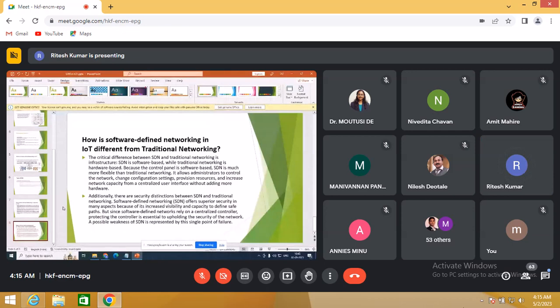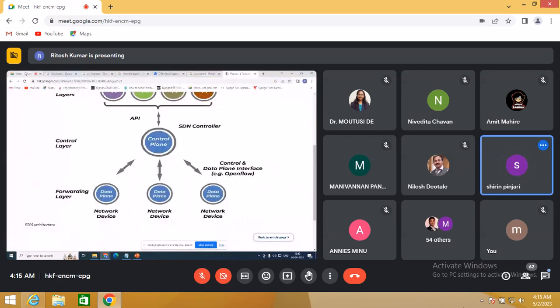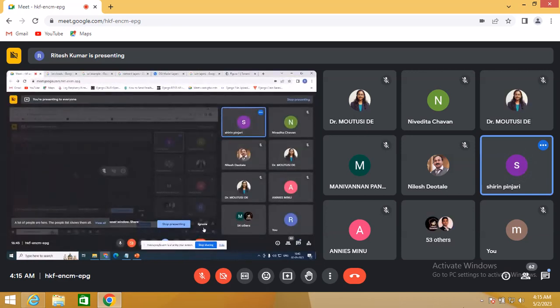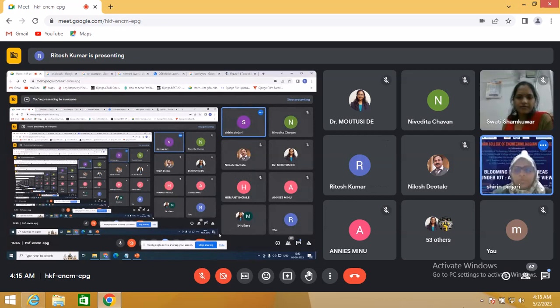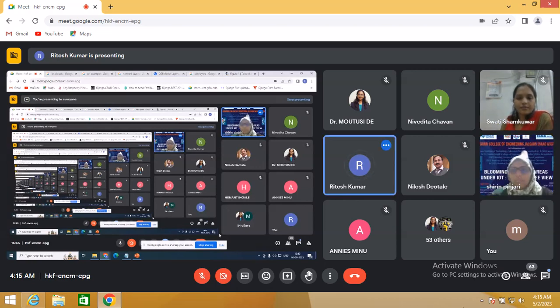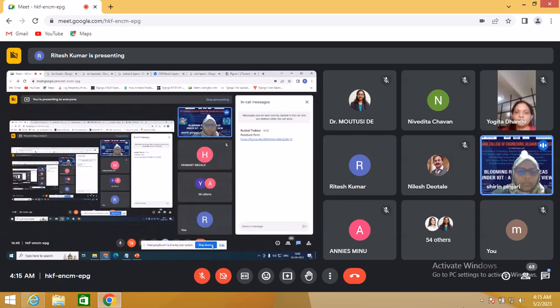All the participants are instructed to turn on the camera to take the group photo. Ritesh sir, can you please stop sharing? Yeah, of course.